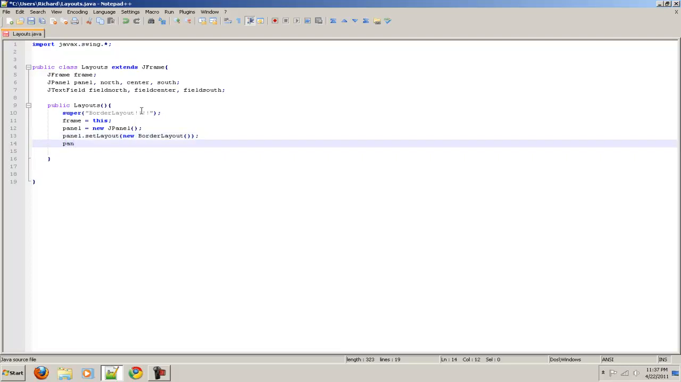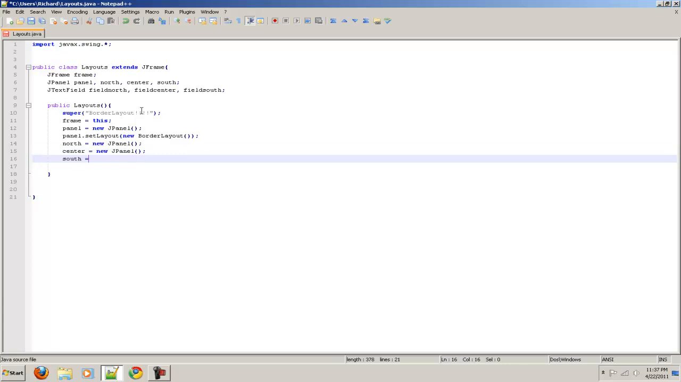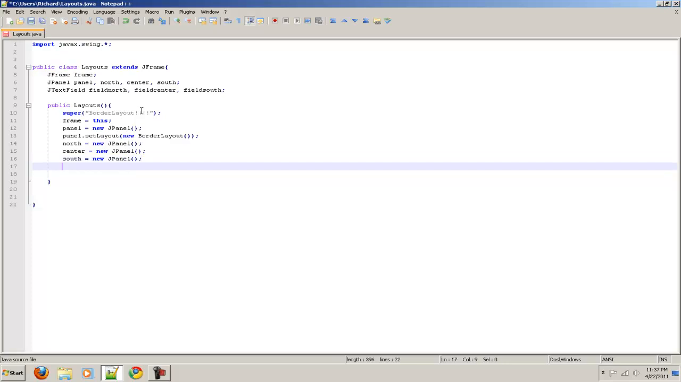We're going to do panel, north equals new JPanel, center equals new JPanel, and then finally, south equals new JPanel. Now, what I suggest for this, instead of having panel add other objects like a field and whatnot inside of the layout, I would have panel add another panel to the layout and then just have that panel add the things.